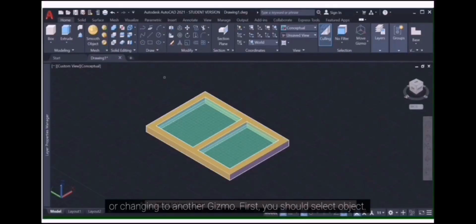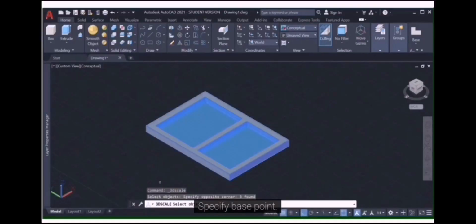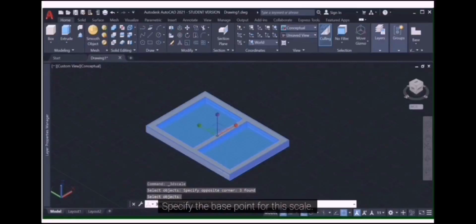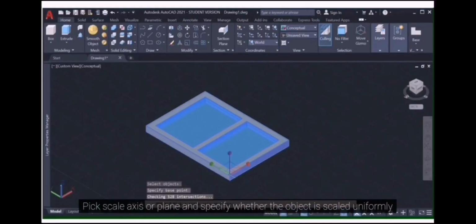First, you should select object. Specify the object to be scaled. For example, I want to choose all of this object. Specify base point. Specify the base point for the scaling. For example, this one.